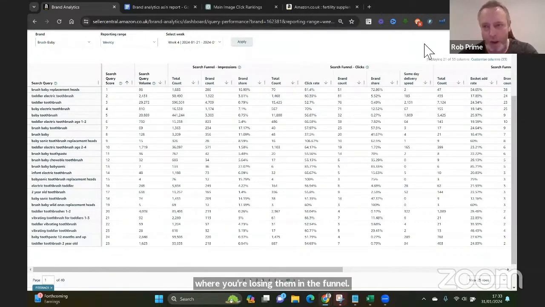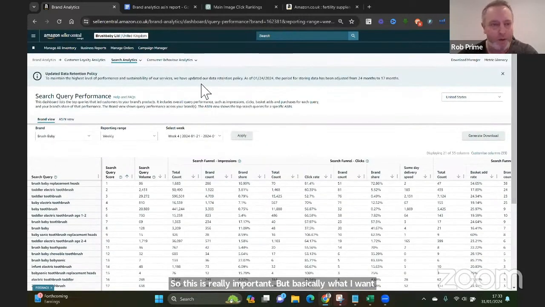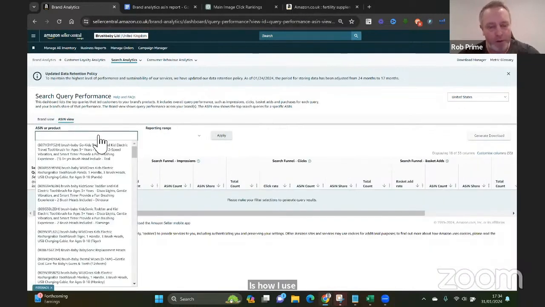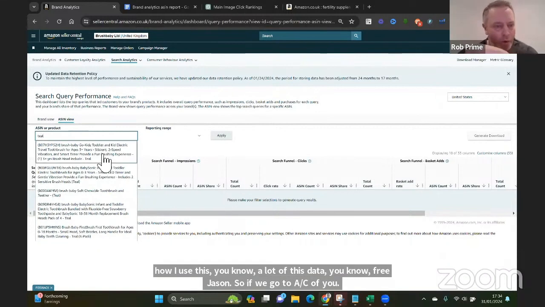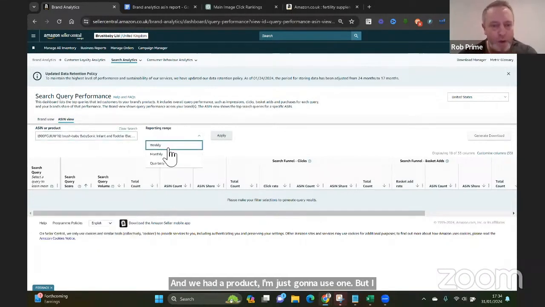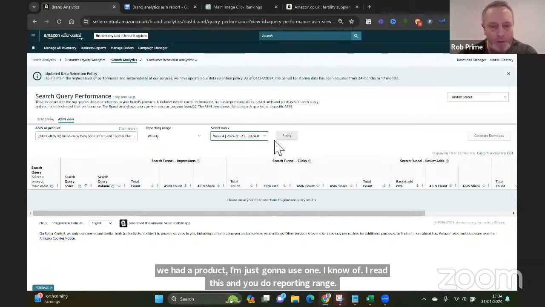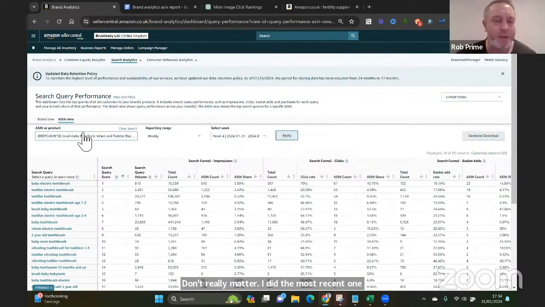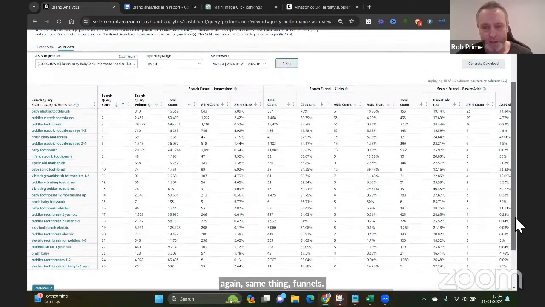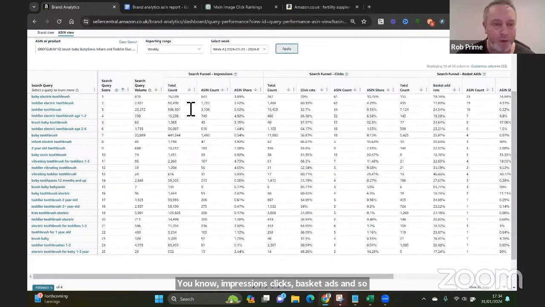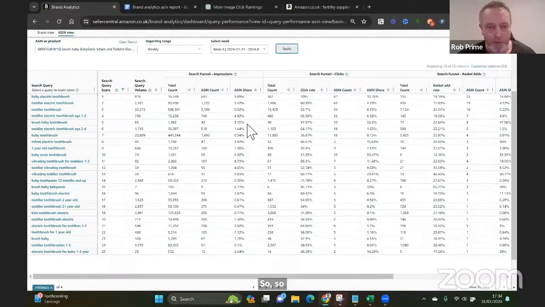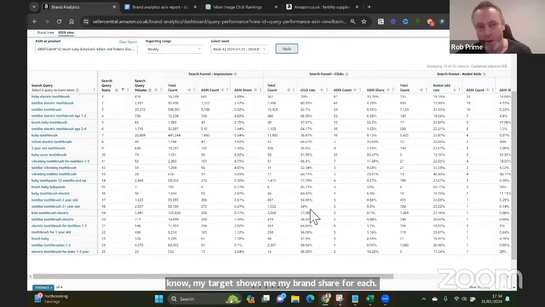But basically, what I want to show you now, that's as a brand, is how I use a lot of this data for each ASIN. So if we go to ASIN view and add a product, I'm just going to use one that I know of, and add this, and do the reporting range. It doesn't really matter, I do the most recent one most of the time, and you apply. Now, this is the particular ASIN, and again, same thing: funnels, impressions, clicks, add to carts, and so forth. But this is now specific to this ASIN, so all of these keywords that I target show me my brand share for each. And effectively, what I can then work out is, okay, where's it falling down? Where's it doing well?